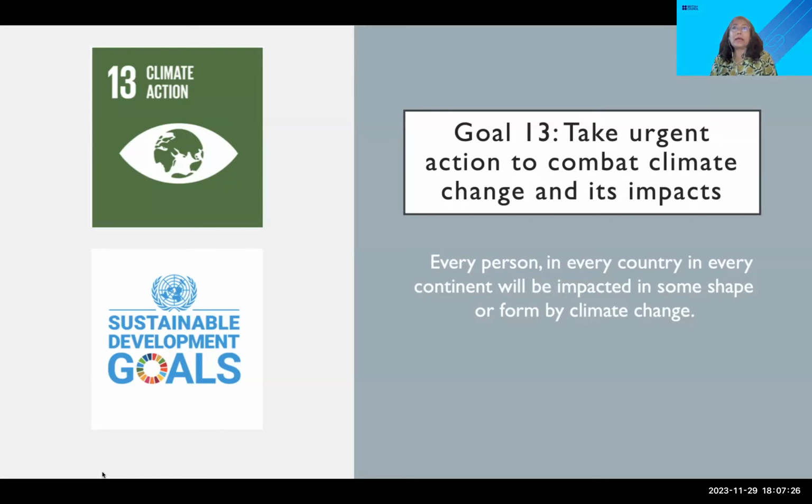Each person in every country, in every continent will be impacted in some shape or form by climate change.